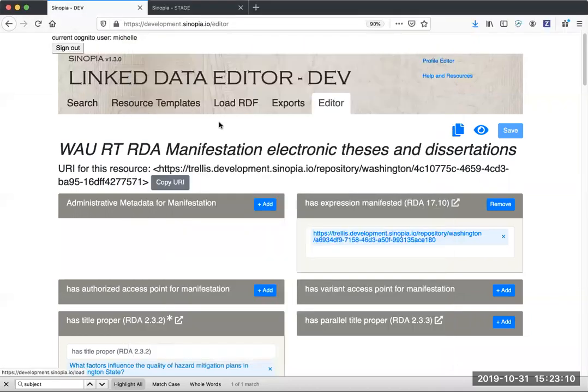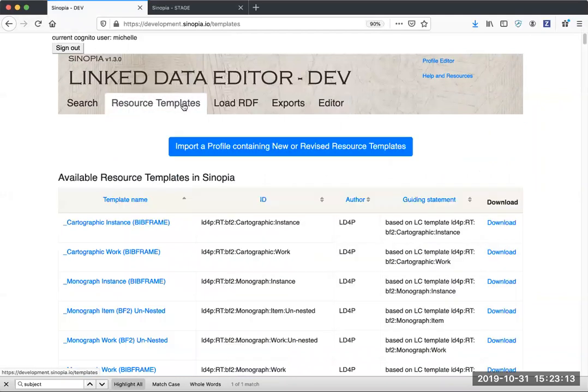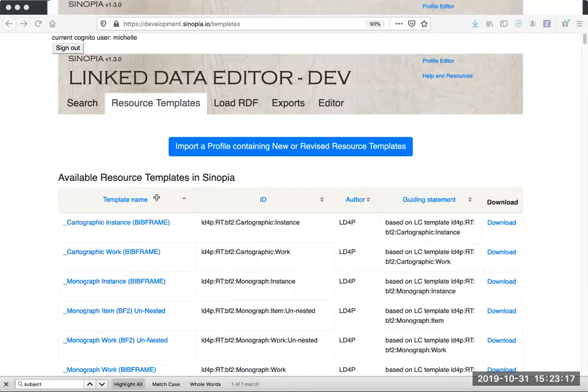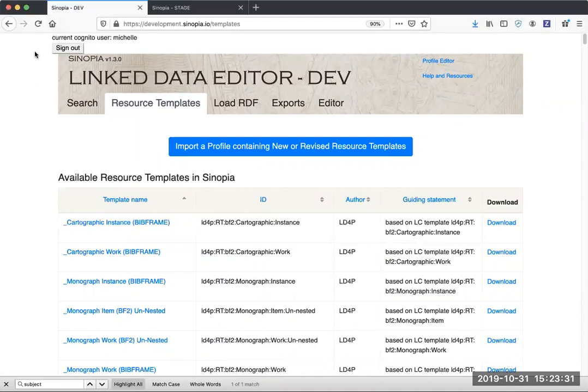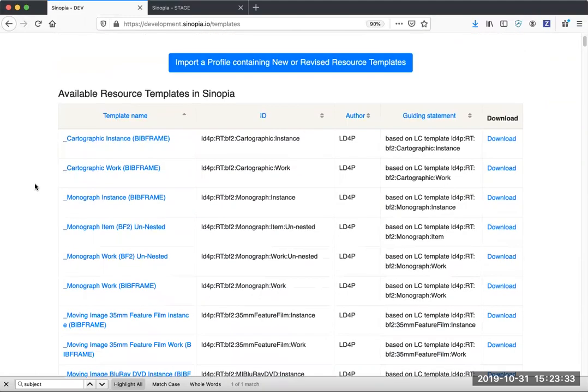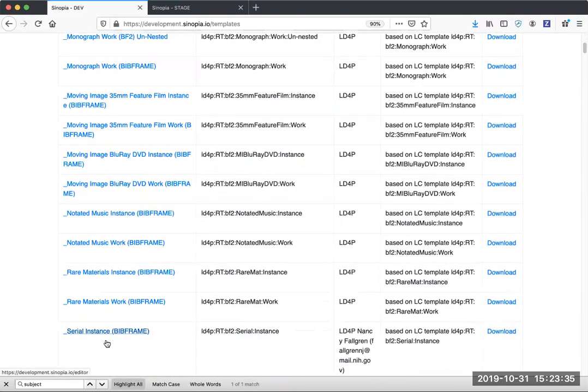Now I'm going to head over to the Resource Templates tab to show you some new features there. The first one, requested by our users, is the ability to get a shareable URL for any resource template. So you can now do that. Click on the resource template.